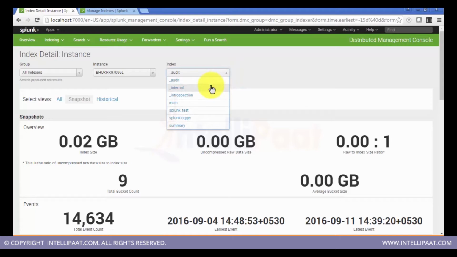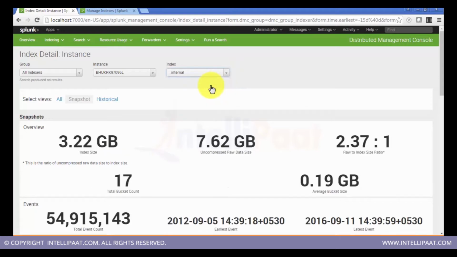Let's look at the internal index because it's getting affected badly now. See, the index size is pretty huge now, whereas audit is pretty mellow.